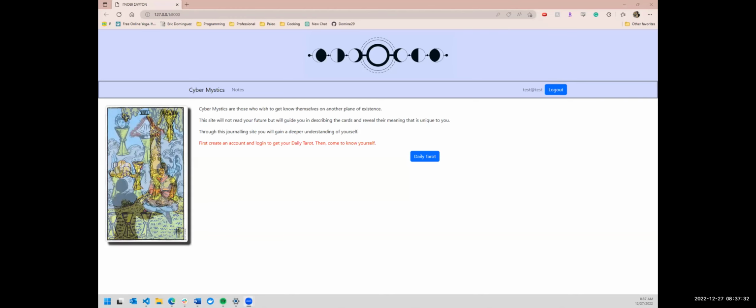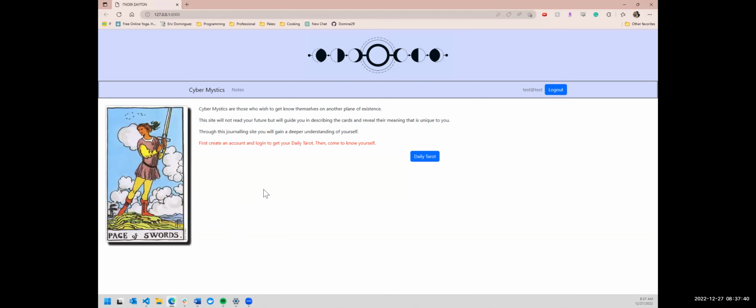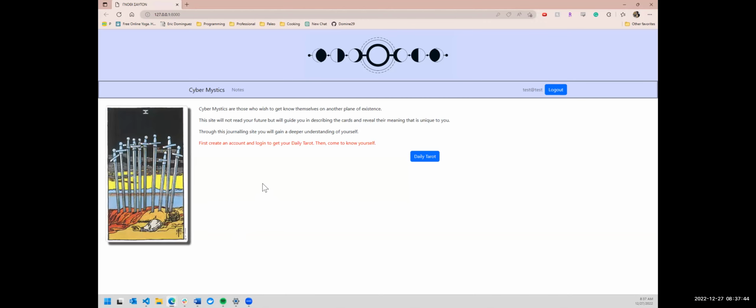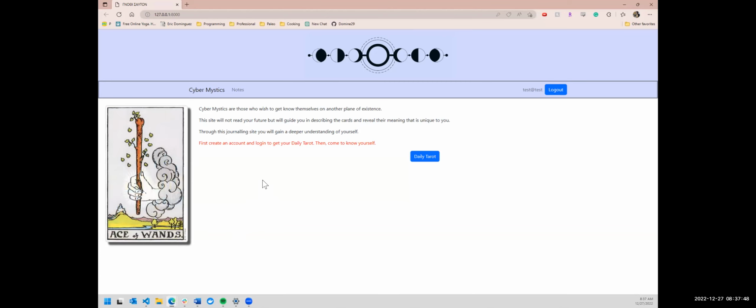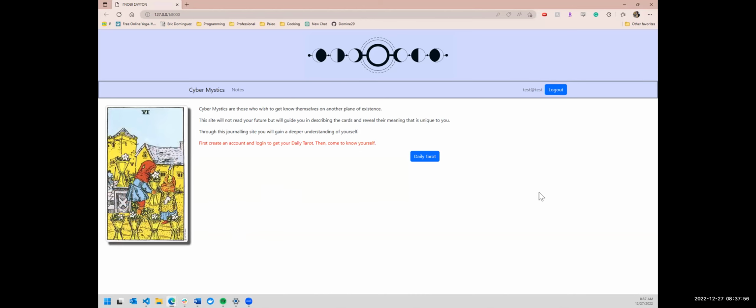My full cyber application, the website's called Cyber Mystics. Unlike other tarot card sites, this site will not give you your fortune. It's primarily to help users better understand tarot cards, primarily through journaling. So I'll quickly go through the user stuff.